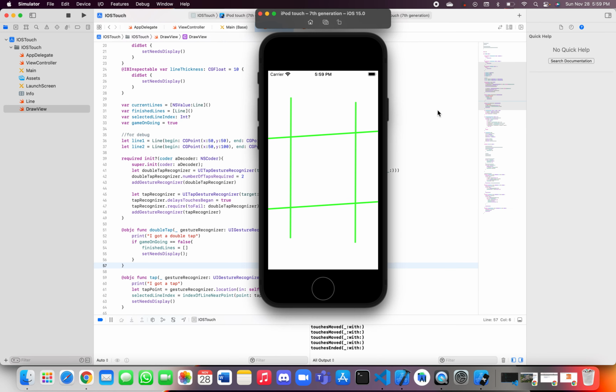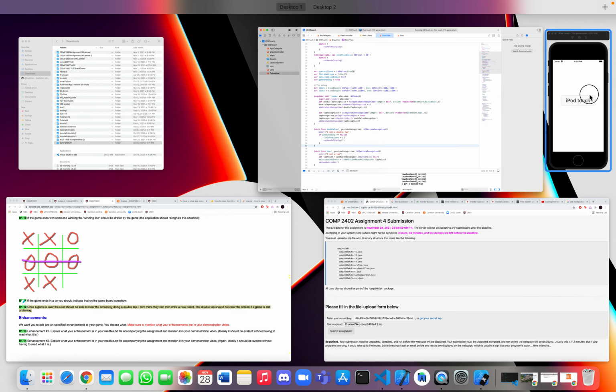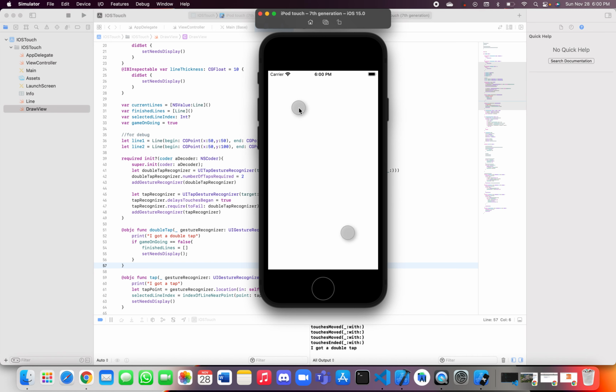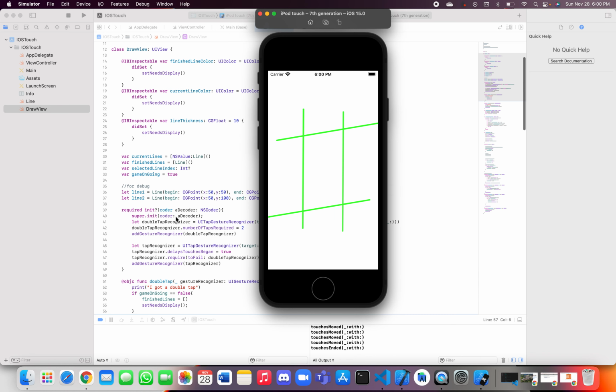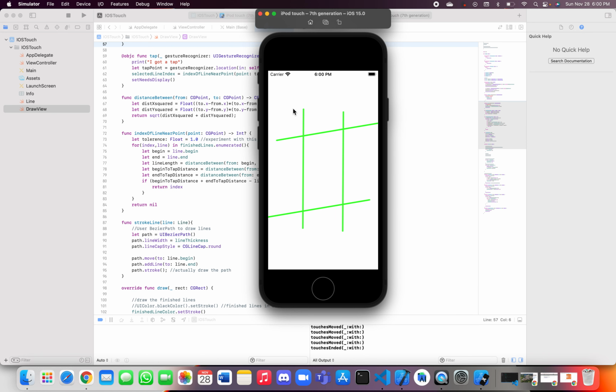So as you can see, this works. If I double tap right now, it's on. It's gone, right? Double tap. I got a double tap. And then if we want to draw the board again, we can go right here. I currently have game ongoing already set to false. Of course, I would change that if I was able to get the rest going. But the double tap method does work.